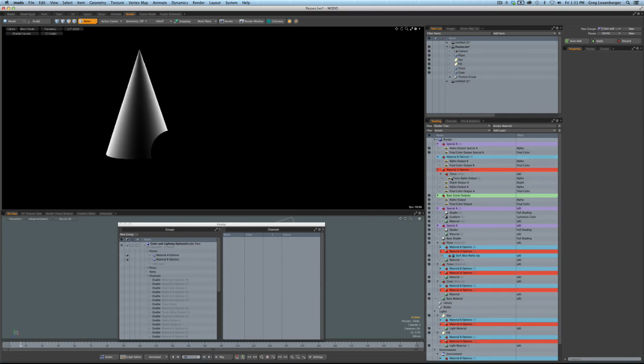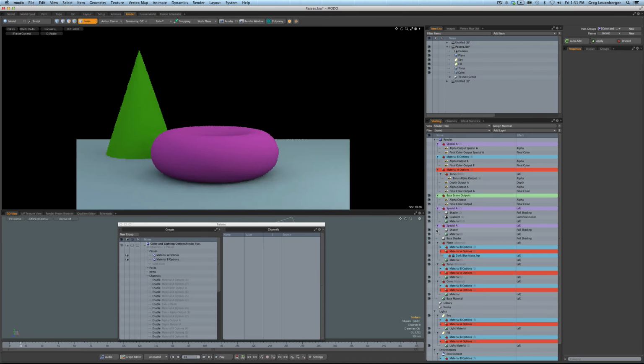So in the base scene, I'm going to turn all these guys off, right? Off and off. So we're back to our base scene. That's great. We have a base scene, and we have an output.